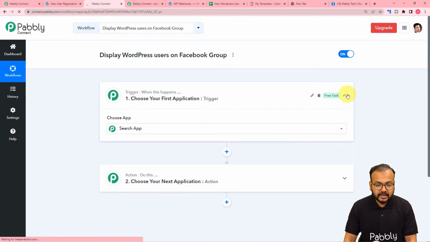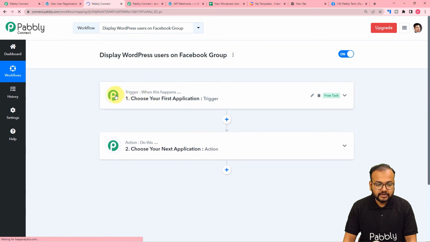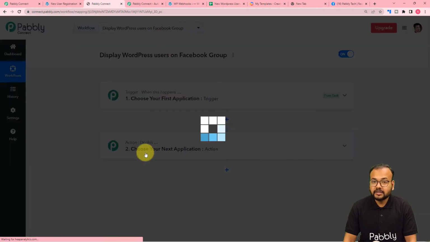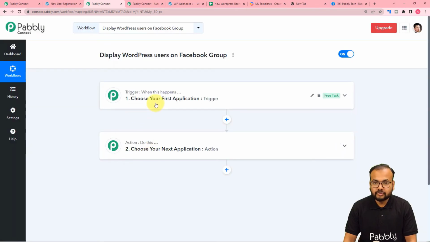And on this page, guys, you will find these two modules, the trigger and the action. So with the help of these two things, we can set up any automation. So trigger is that event which is going to trigger or start this workflow, and the action would be the consequence or the response to this trigger.